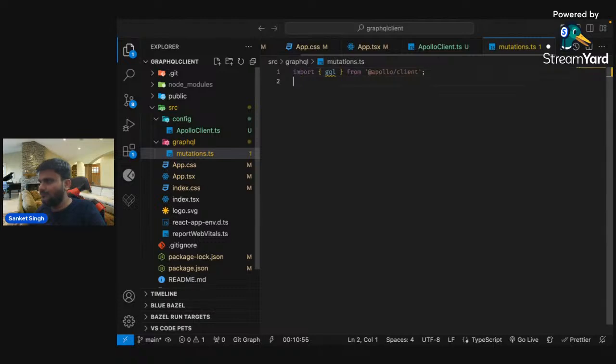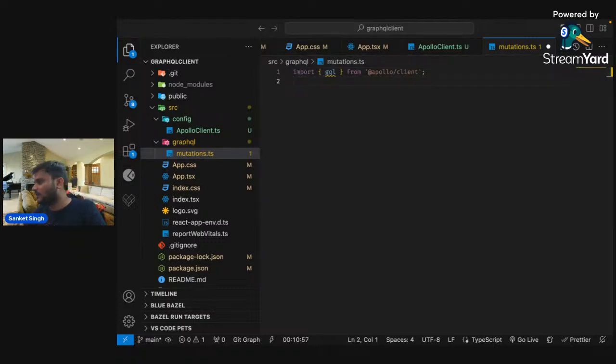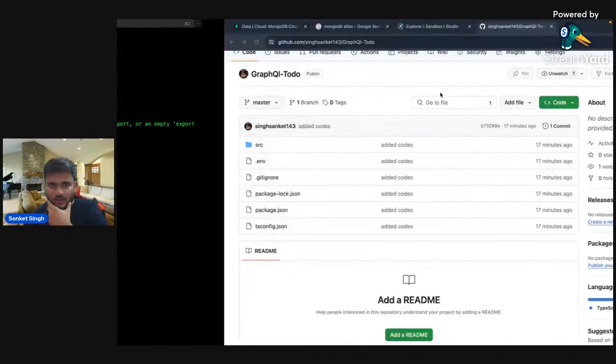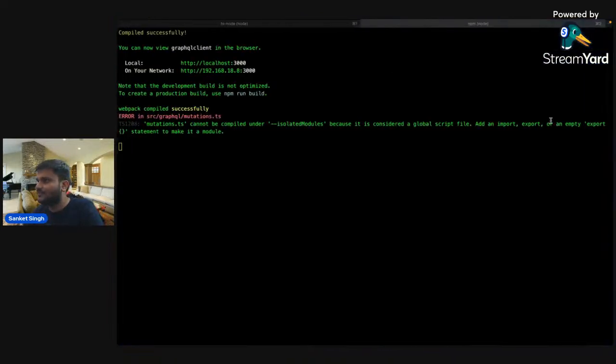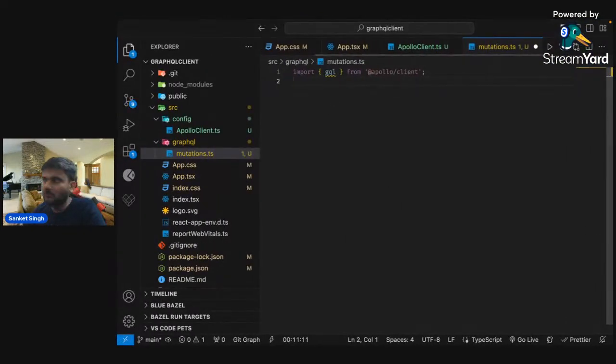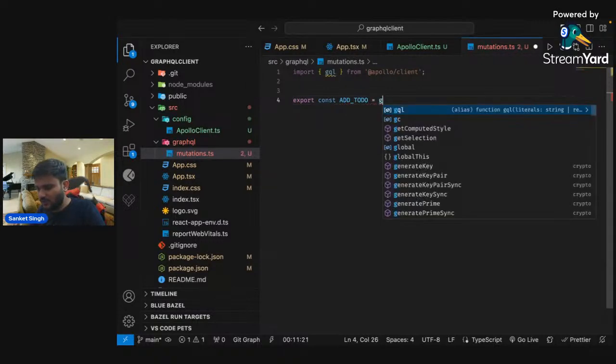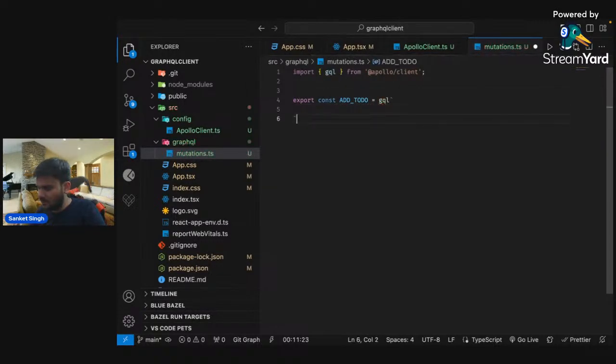So we are going to prepare a GraphQL query, right? Just like from the GraphQL sandbox environment, where we were making queries and mutations, a similar kind of query we have to write here as well. Cool. Now, let's define our first query to add a to-do. Very simple one. So I'll say export const ADD_TODO. This is going to be a GraphQL query language part.